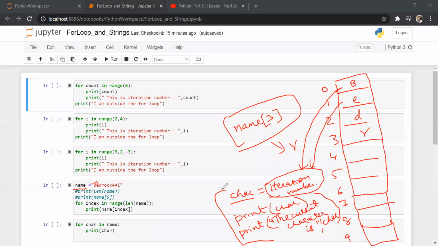So I want these 3 lines to be executed 10 times because there are 10 characters. And in each iteration, I want this variable to hold the character dependent on the iteration number. If it is iteration number 1, hold this character. If it is iteration number 2, hold this character, and so on. So I would implement it in Python using the for loop. There is one variation of for which I will cover later. For now, I'll use the range function.